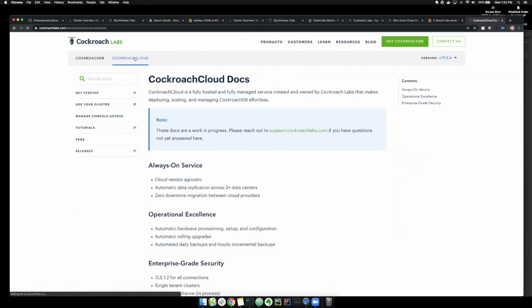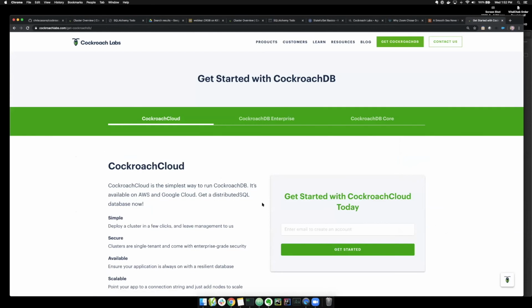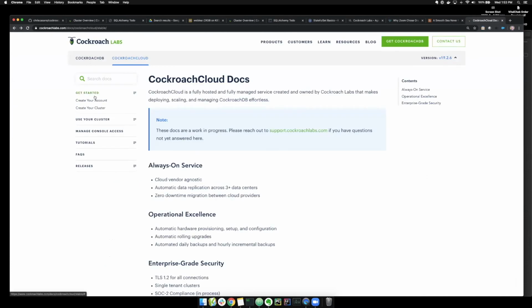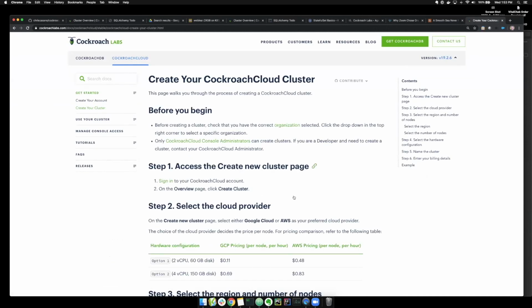And then you can also use Cockroach Cloud. This is something that we offer now that is an always-on service. You can go to Cockroach Cloud, sign up, and we'll give you the connection URL to connect to your database, and you can start there as well. Like I said, the documentation is terrific for creating your own account and your own cluster. It's all here to get started.